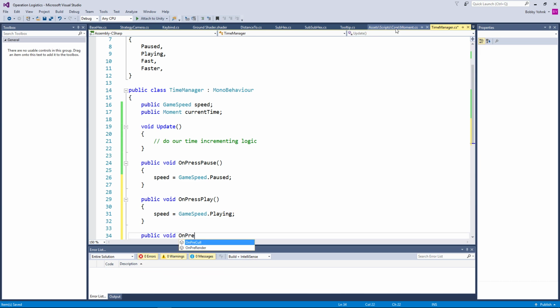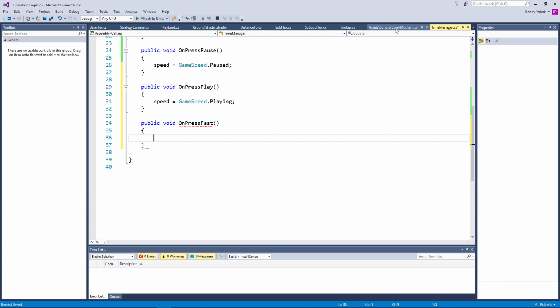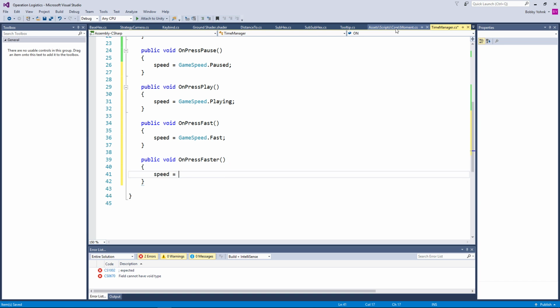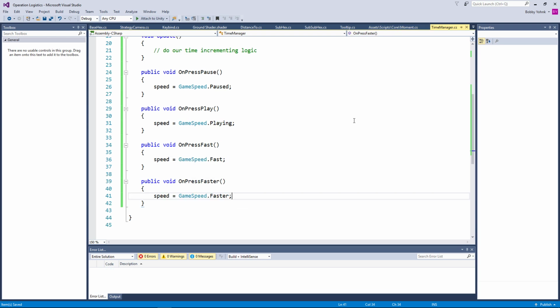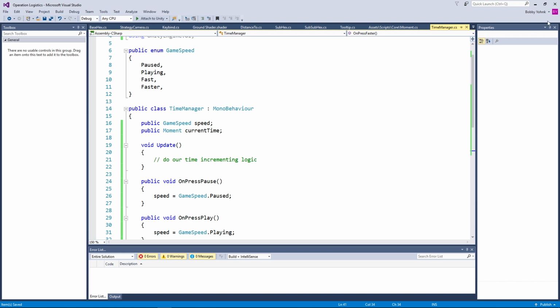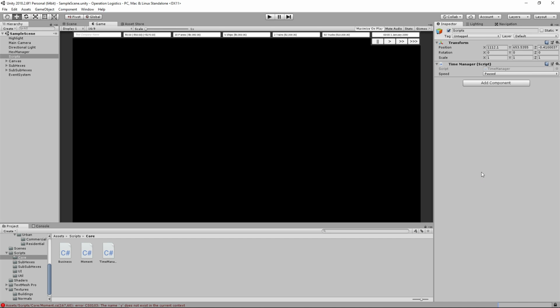Public void on press fast. Speed equals gamespeed dot fast. And then public void on press faster. Speed equals gamespeed dot faster. No parentheses. There we go. Okay, so now that's not actually technically going to do anything except register what speed we're currently on. But for right now, let's just go ahead and start hooking up these buttons to those functions.